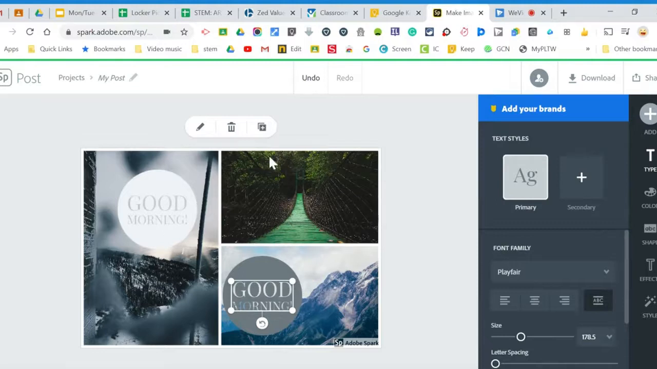So those are some different ways to play on Adobe Spark. If you remember how to use Canva, that's great, but Adobe Spark is really simple. And when I'm done, all I do is go here and click the download button.